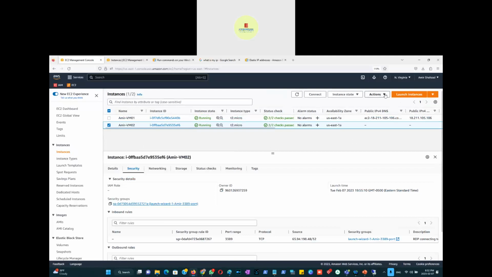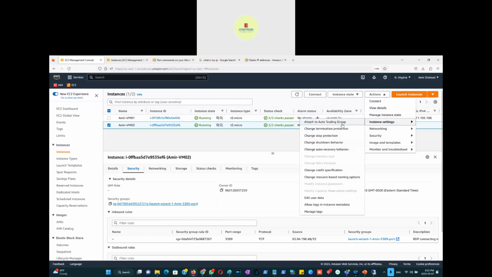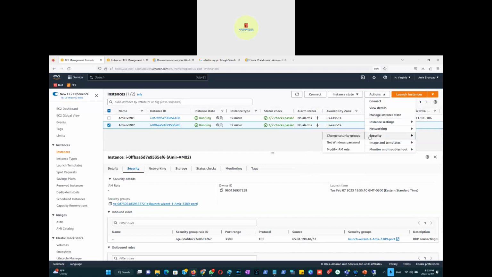It should just give me the option from here. Yeah, it's supposed to be here. Instance settings, scaling, termination, stop, shutdown behavior, auto recovery, credit, and so on. No, it should be networking, obviously. Attach interface, detach interface, connect, manage IP addresses, security, change security group. There you go. I've selected the second machine.